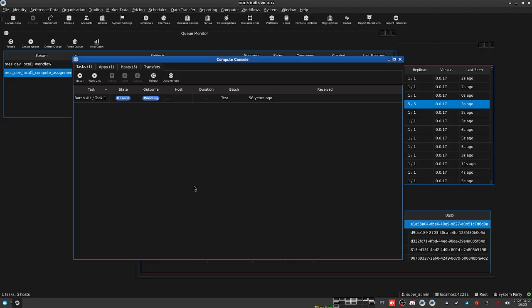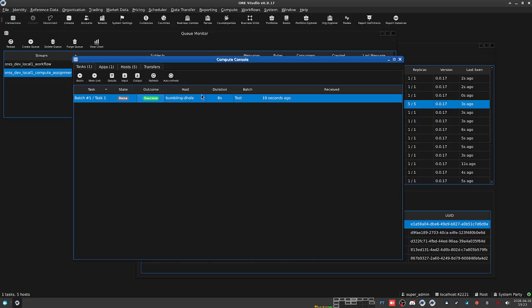Let's use the new record. So this is going to go away now, and if all goes according to plan, it's taking longer than expected, so I think things are not going according to plan. Yes, as you can see here, we already have a bug. Oh, okay, maybe I was underestimating myself. So that seems to have worked. It's executed on this host, bumbling D-hole, whatever that means.